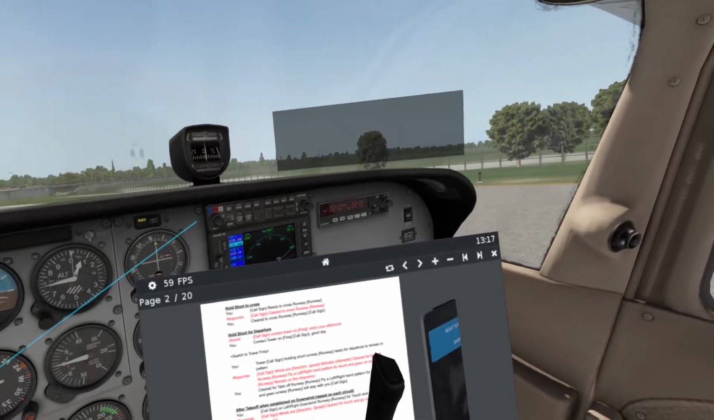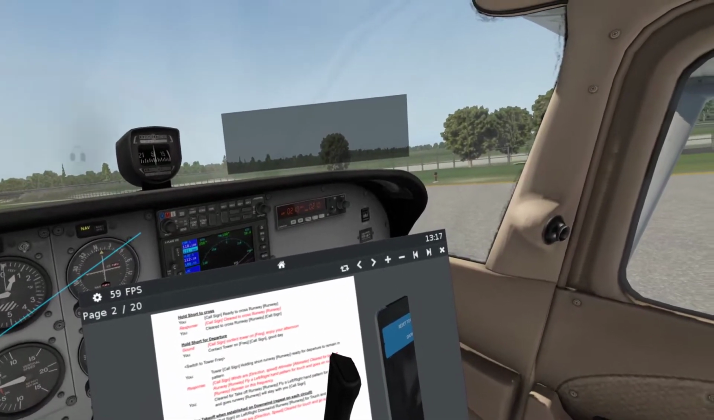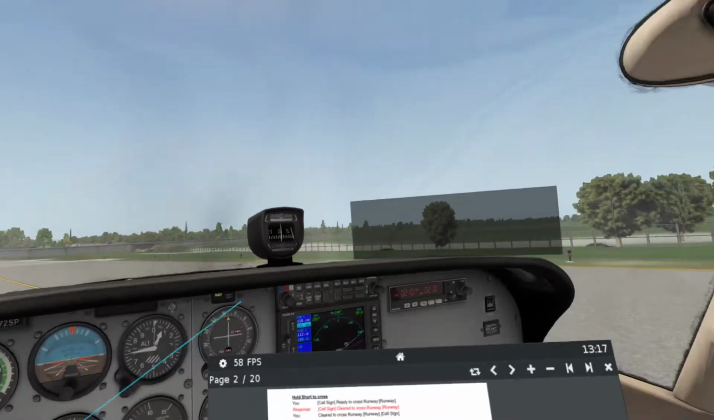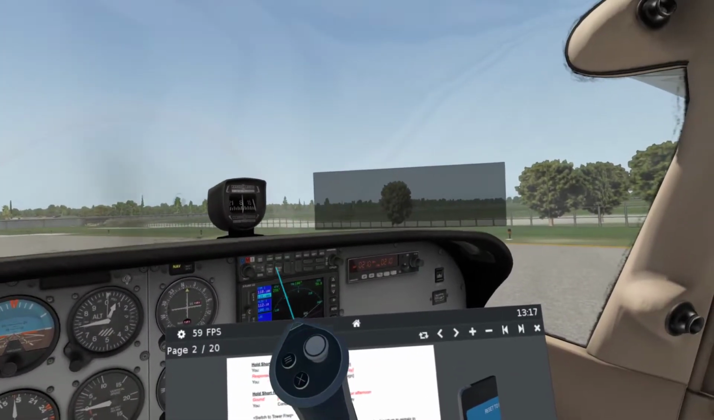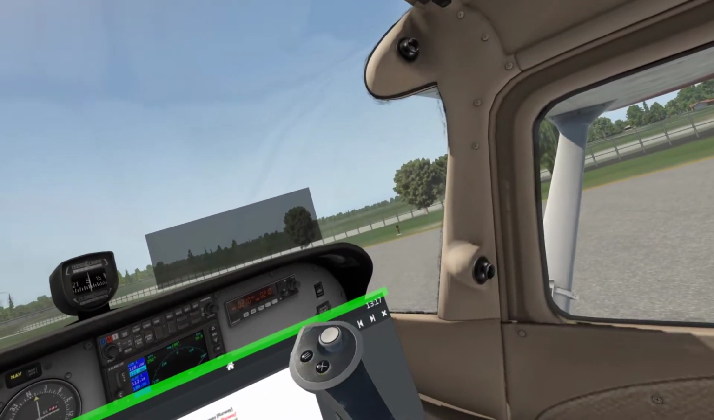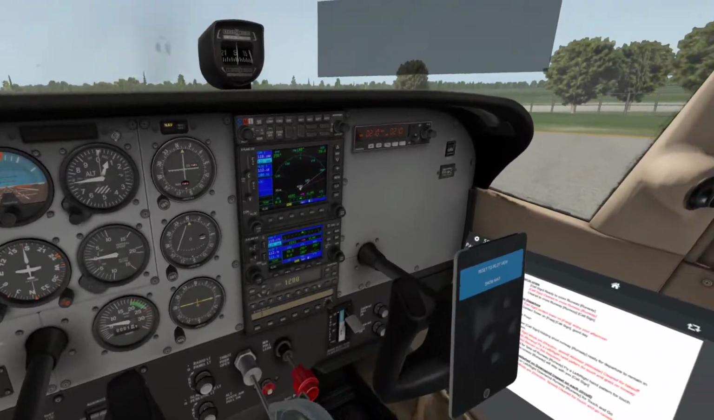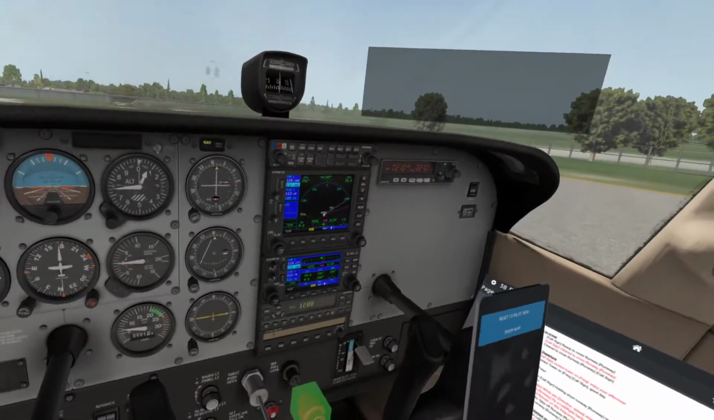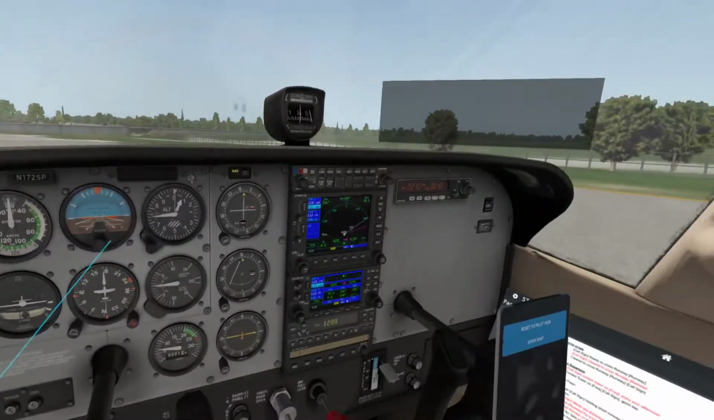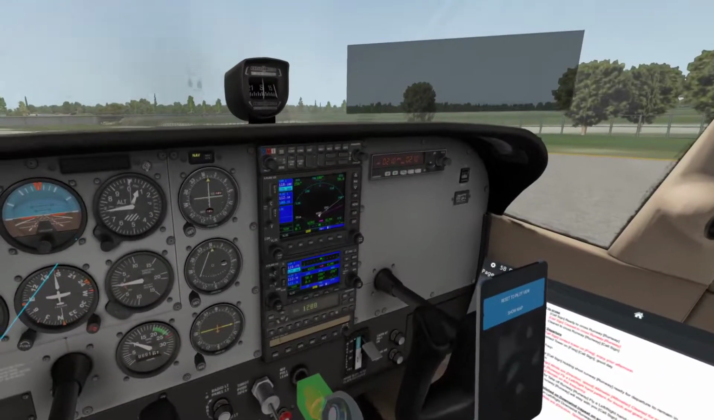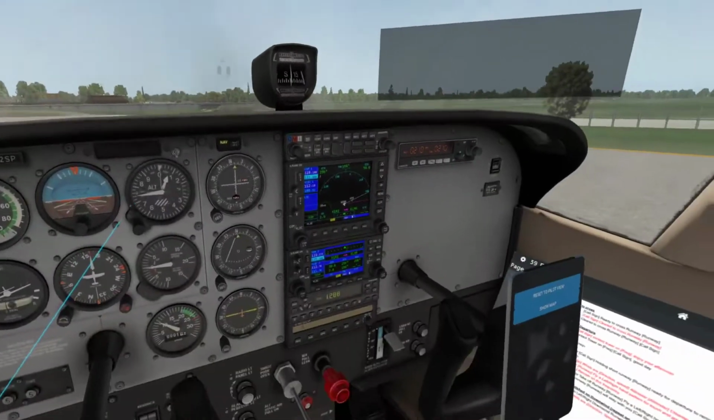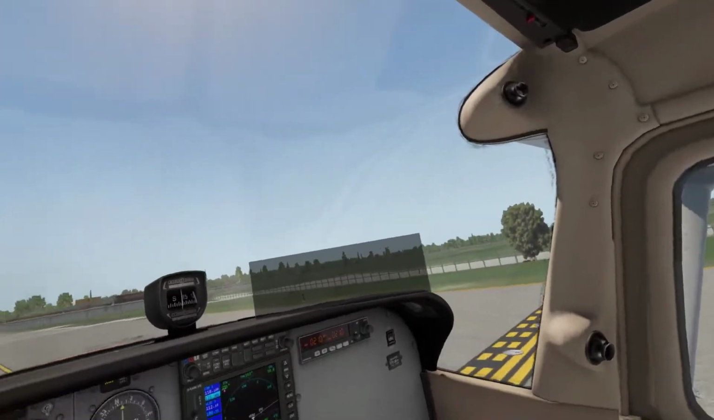Tower, Cessna 6 Bravo Golf, holding short runway 6, ready for departure, remain in pattern. Cessna 6 Bravo Golf, winds are 010 at 5 knots, altimeter 3007, cleared for takeoff runway 06, fly a left-hand pattern for touch and goes on runway 06, remain on this frequency. Cleared for takeoff runway 06, fly a left-hand pattern for touch and goes. Runway 06, will stay with you. Cessna 6 Bravo Golf.